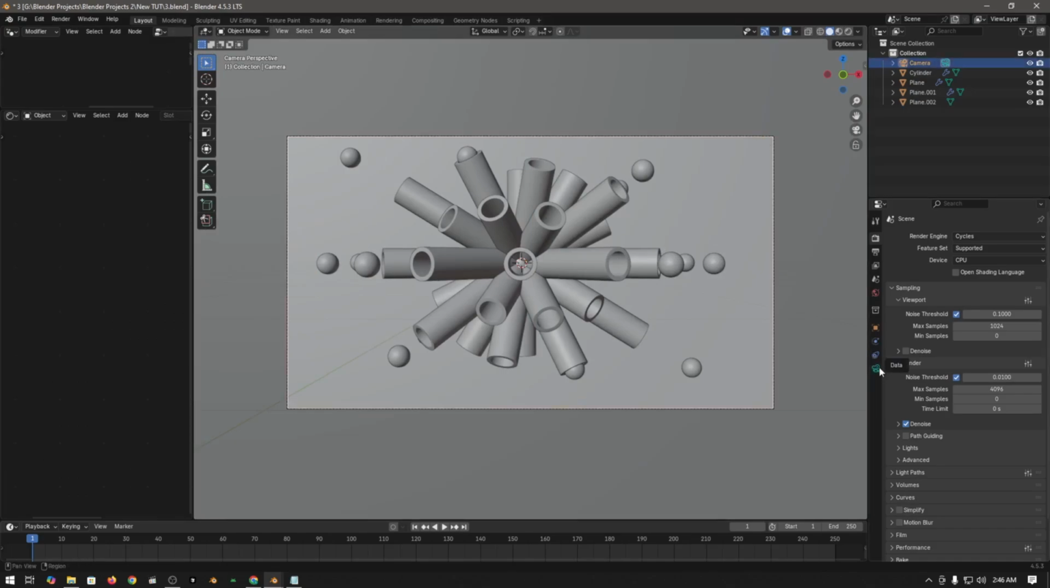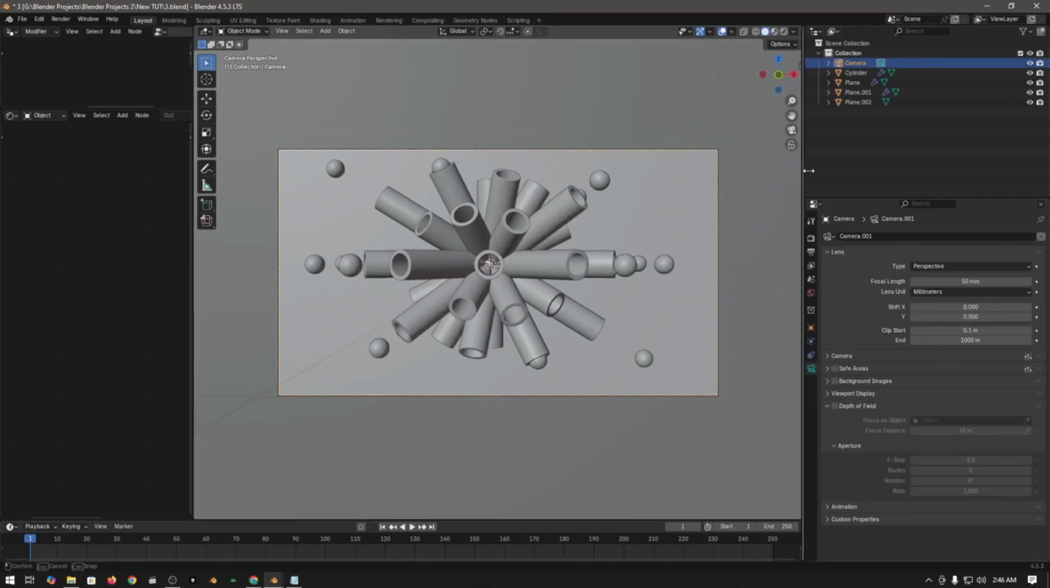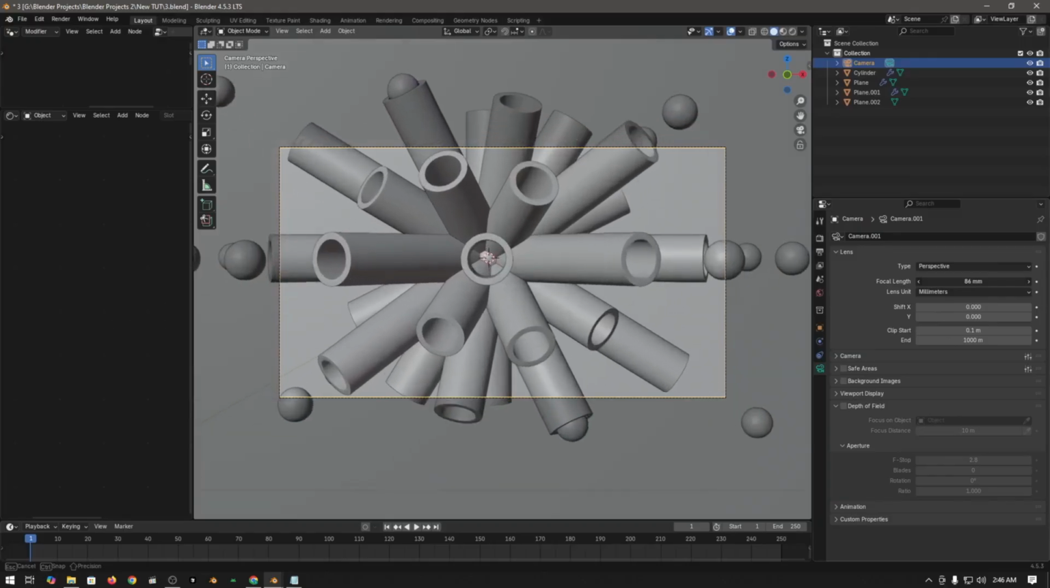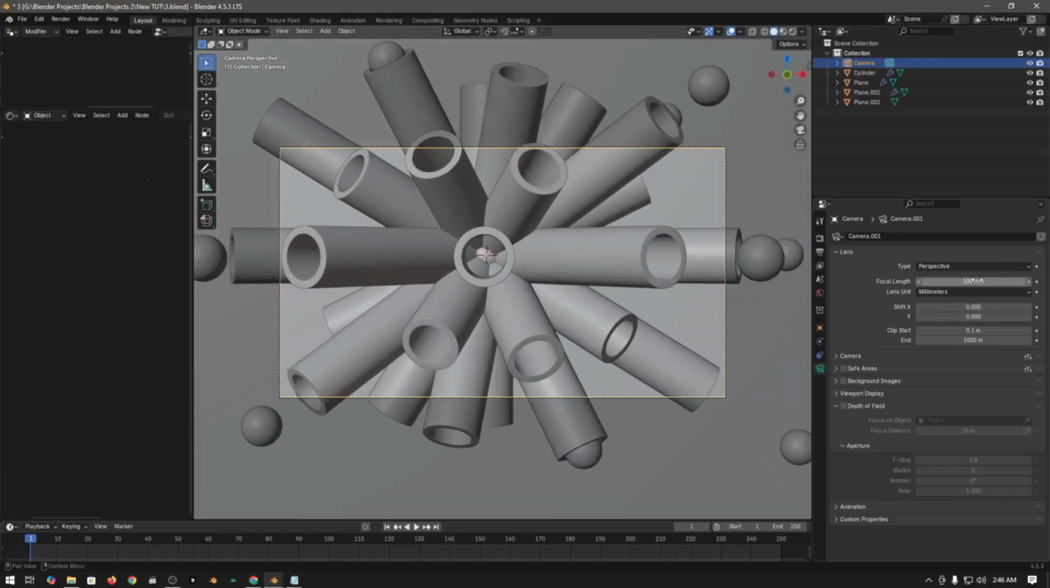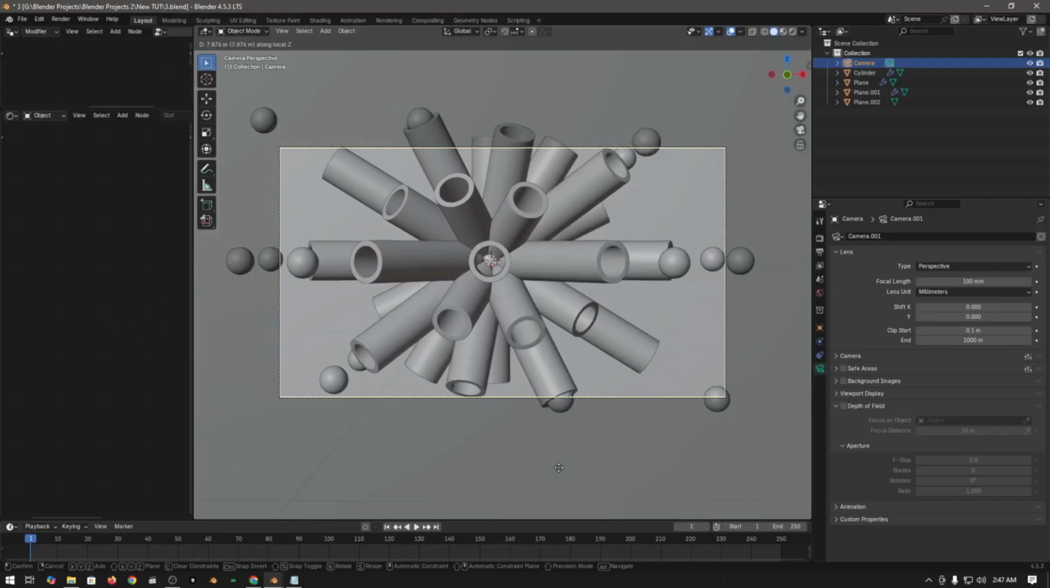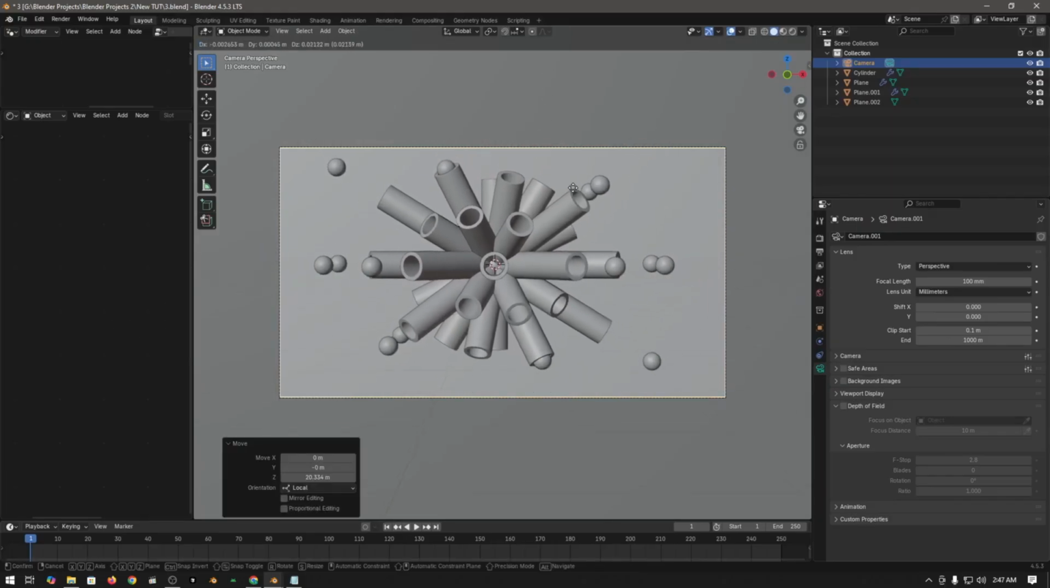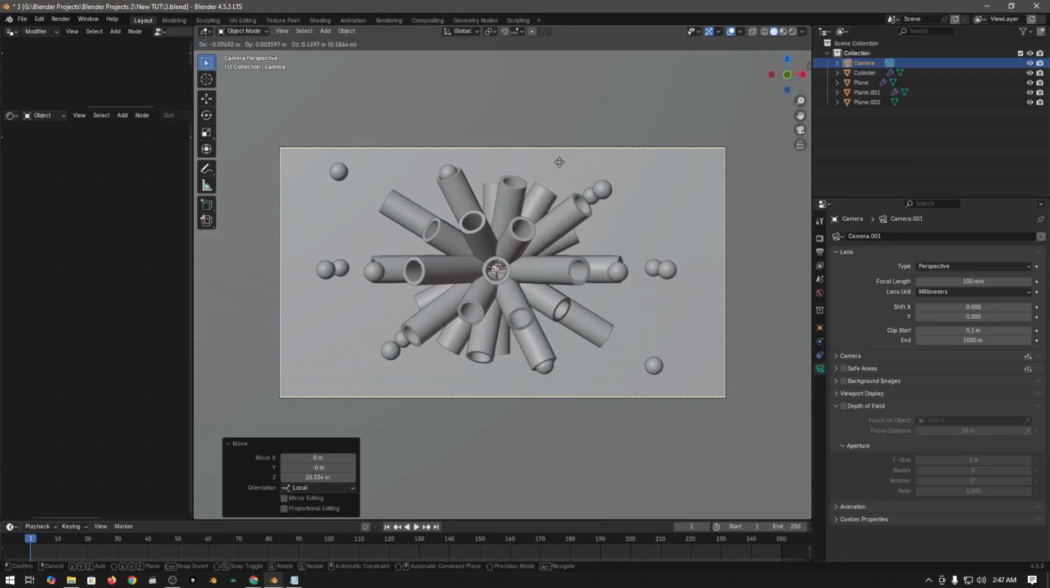Now select your camera, come to object data properties and set the focal length to whatever you guys want. I'm going with 100. Now just bring it back, something around here.